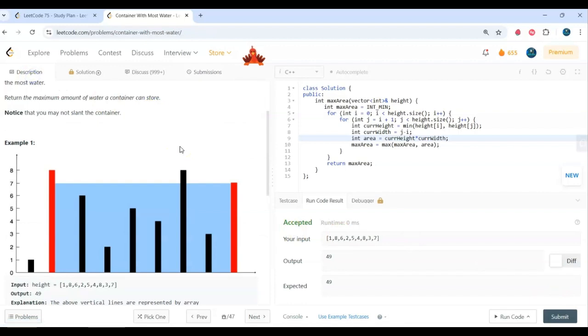So here the idea is simple. We'll start with two pointers, one at the beginning and the other at the end of the array. We'll calculate the area formed by the two lines at these two pointers, and we'll move the pointer pointing to the shorter line inward because the area is limited by the shorter line. So based on our current area value, we'll try to move both pointers i and j respectively.